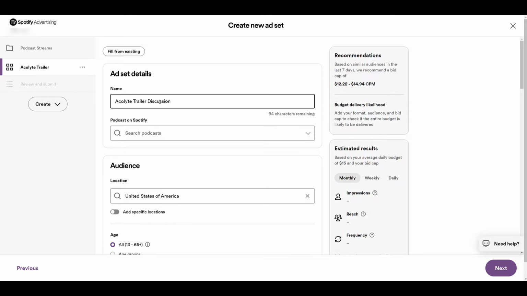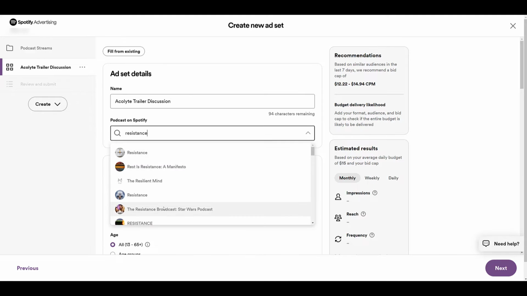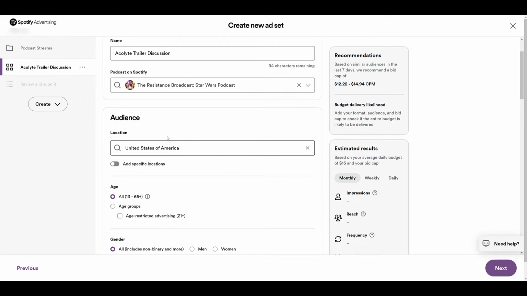So for this particular ad set, we're going to promote an individual episode of this podcast. Then search for the podcast on Spotify. So whatever your podcast name is, your client's podcast, whatever, there it is. And there we see you can update your location.